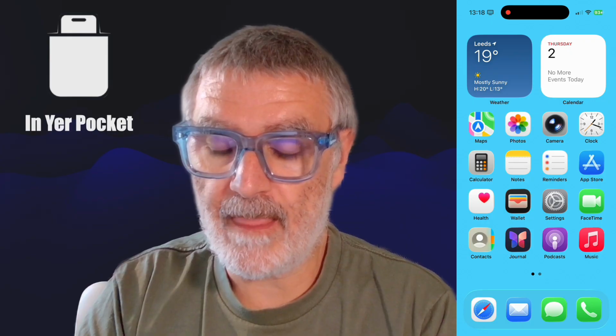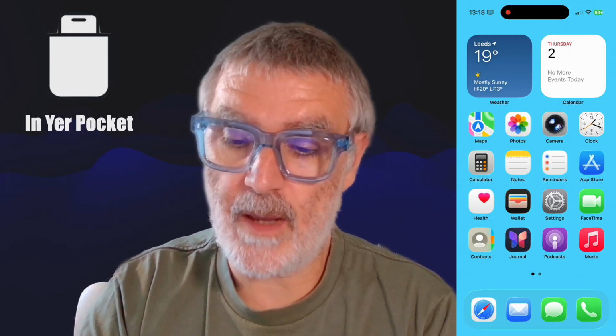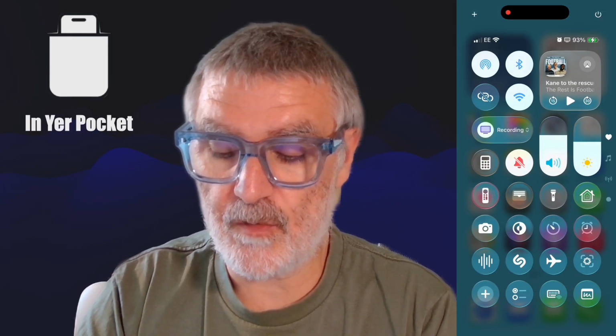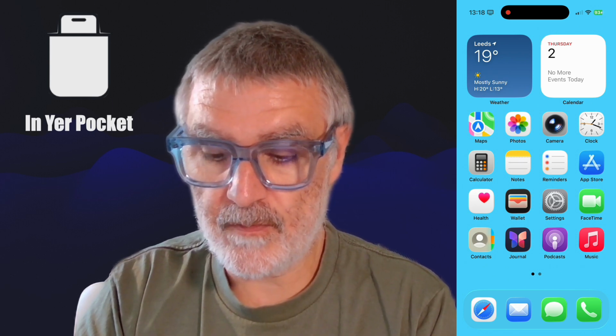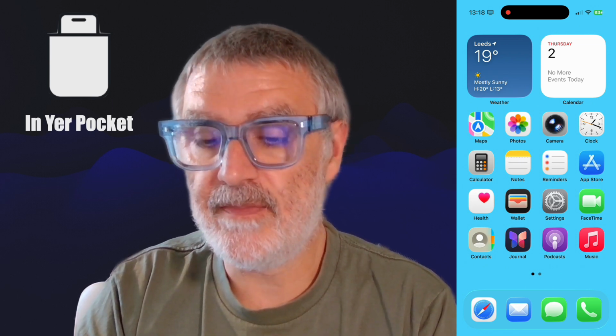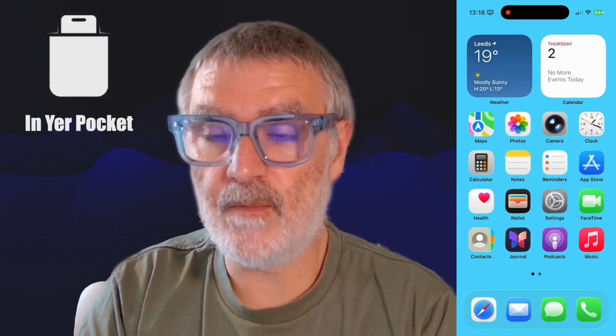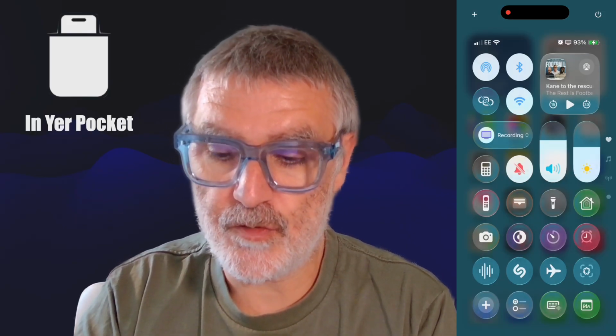So how do we get to it to start off with? Well, depends what age your phone is. If you've got a phone without a home button, you'll swipe from the top right, and you see that that comes down, and that's Control Center. If you've got an older phone with a home button, the little button in the bottom middle, then you swipe from the bottom. Either way, that will bring up Control Center.